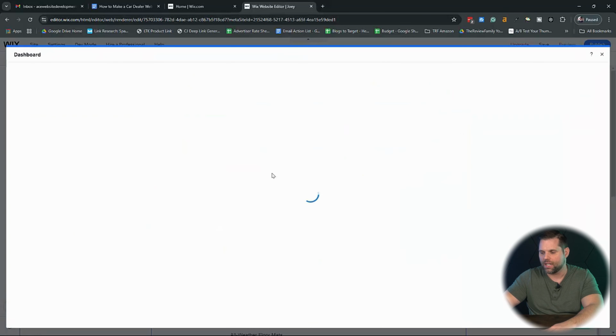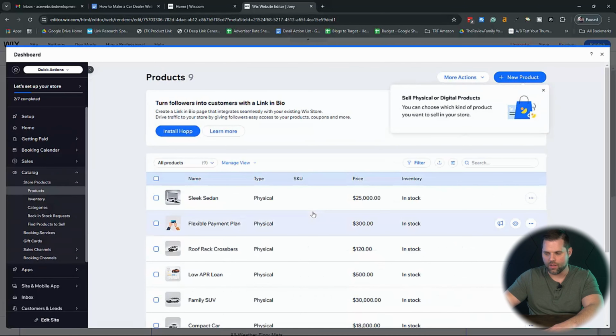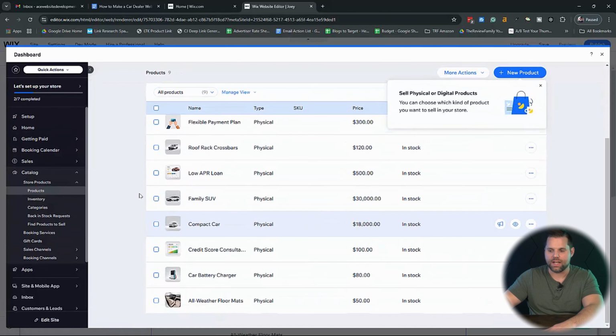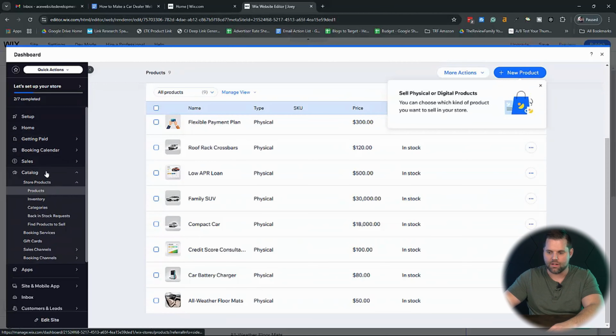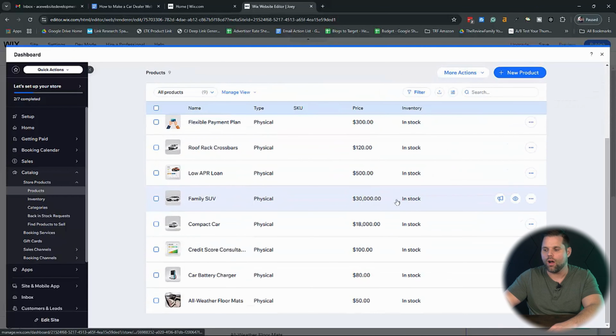If you go into manage products here, you can actually see all the products. Hold on a second here. Yeah, so these are where all the products are. This is actually helpful because if you back out to the main area, you can see here under catalog, store products and products. This is a nice way of seeing all your inventory in one place, right?